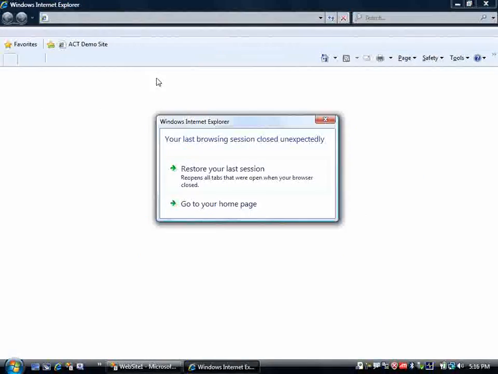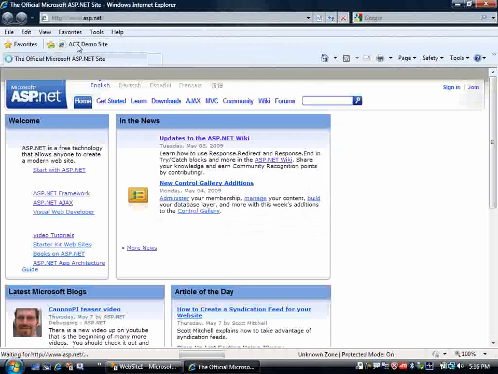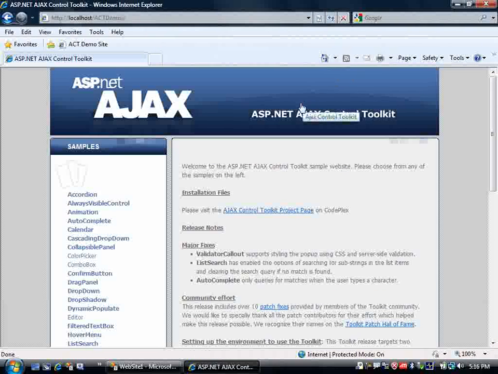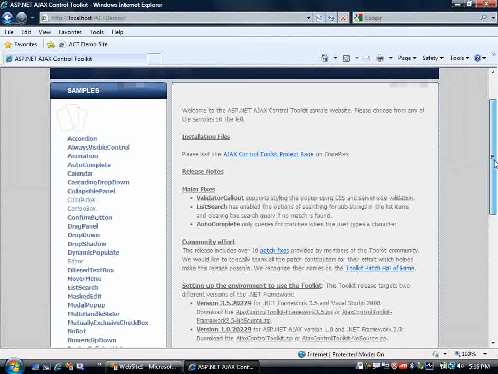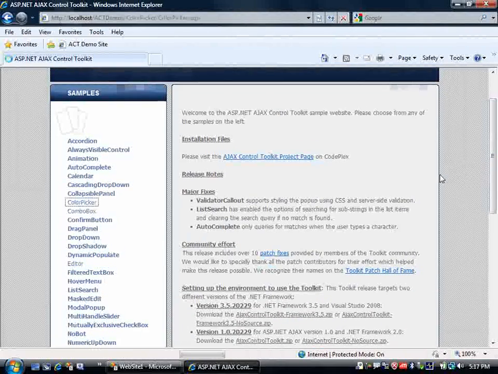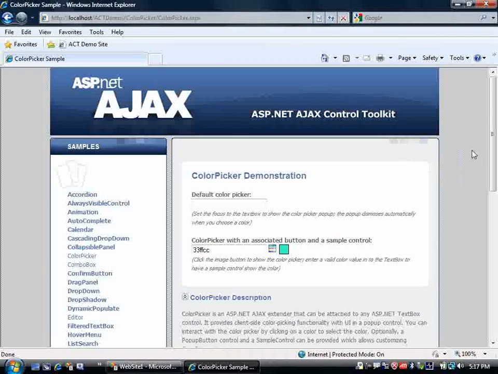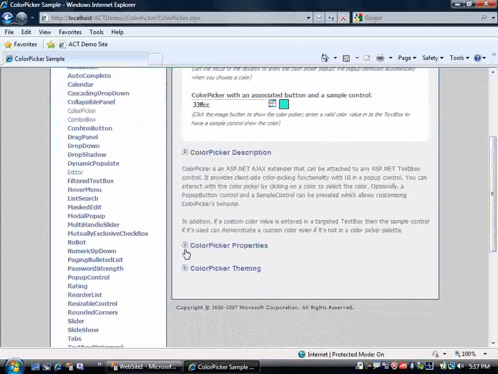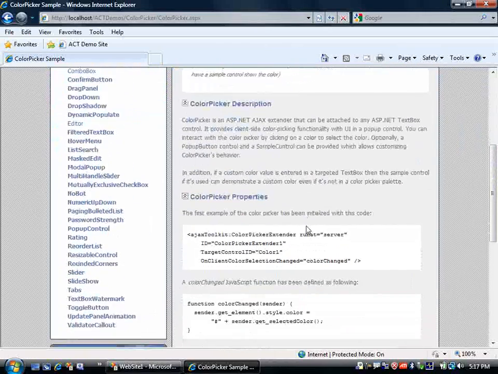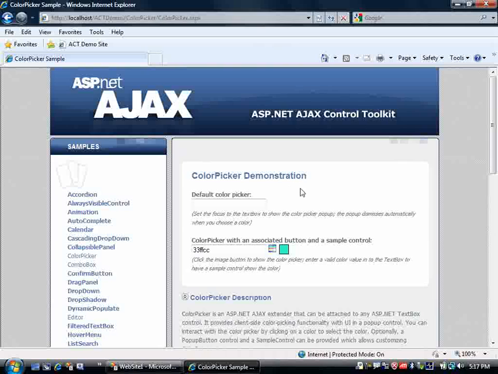I want to remind you that the Ajax Control Toolkit sample website has great examples. If we look at the color picker, you'll notice not only can we use the color picker and see this has a little bit more elegant layout than the one that we just created, but you can also see all of the properties and some information about theming. So this sample website is a great resource for figuring out the specifics of how to use each of these Ajax Control Toolkit controls.